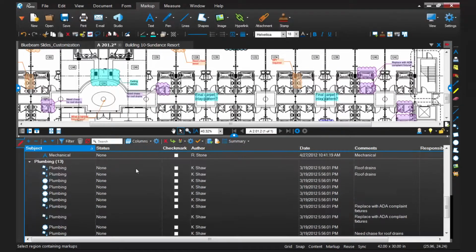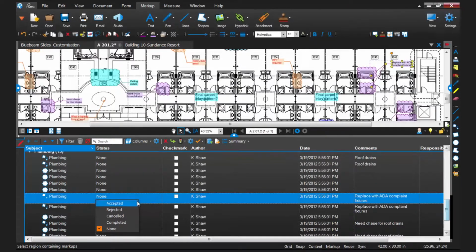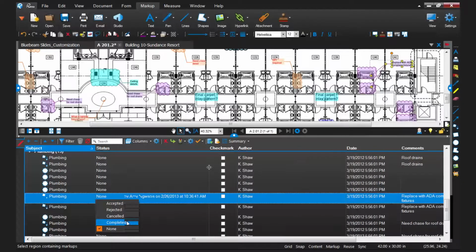Let's say you're working on the plumbing issues here, and you want to go in here and set some statuses. This says it needs to be replaced with ADA compliant fixtures. You could go in and say, okay, this has been completed. And it's going to track it with some accountability here. It's going to say who said it was completed and on what date and what time.